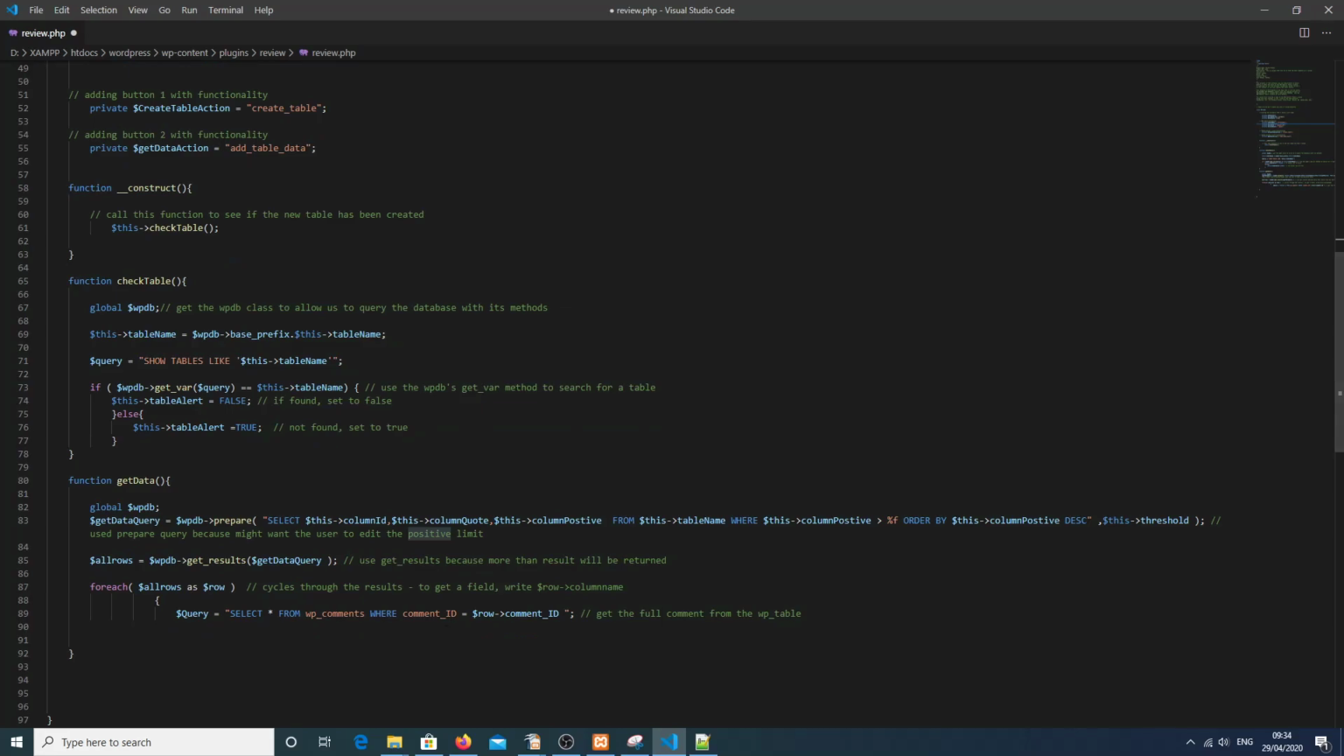So we create that query, and we haven't used prepare because we're not going to be allowing the user to put any information in it. And then from that SQL statement, we're going to query the database using getRow, because we're only going to get one row. So we're going to get multiple values, but only one row from that database. And then I'm going to say, look, we now need to put all of this into an array.